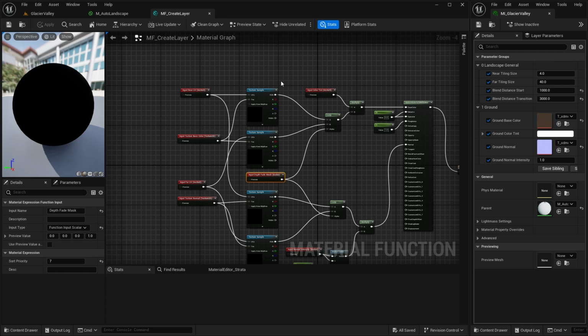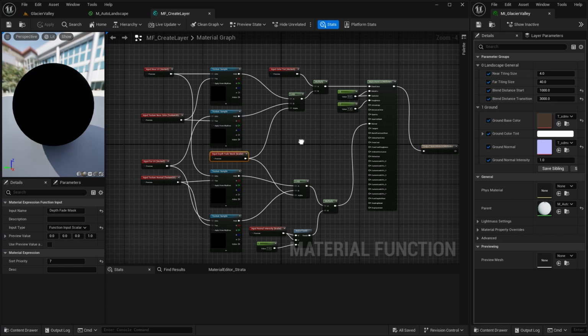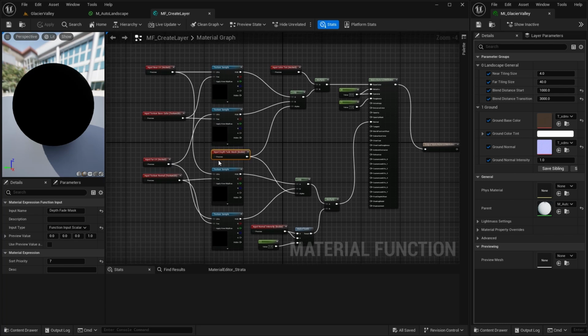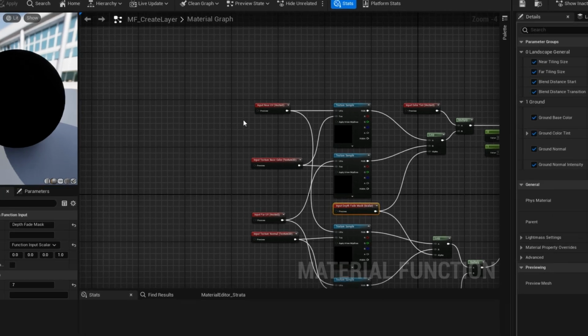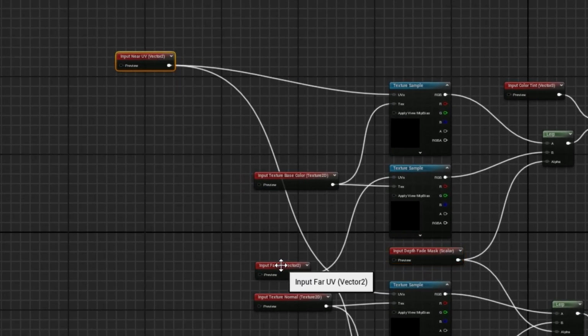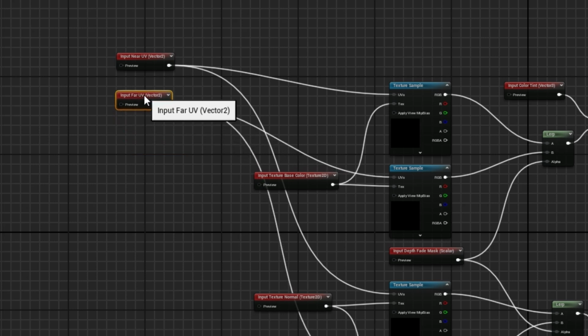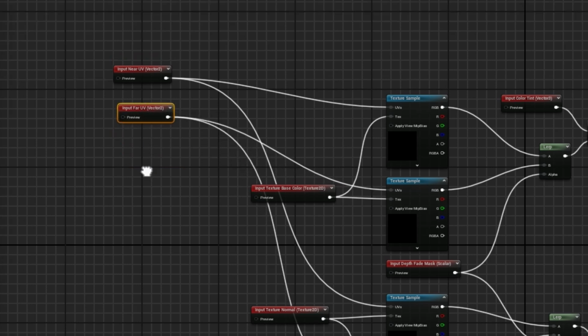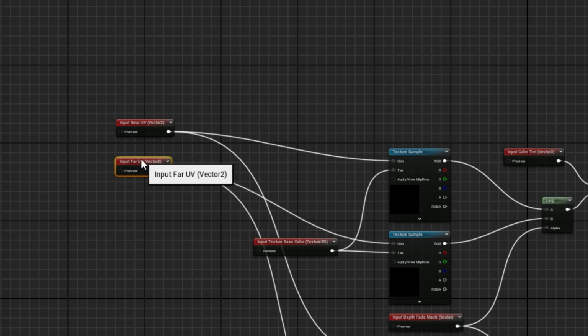So before we create our next layer, let's tidy up this material function. I realized that it's got quite a few crossing cables, and this will probably cause us confusion in the future. So let's tidy this up and organize it a bit. Let's take our UVs first, and put the UVs in their own separate area. And then we'll use named reroute nodes just to get rid of these overlapping cables.